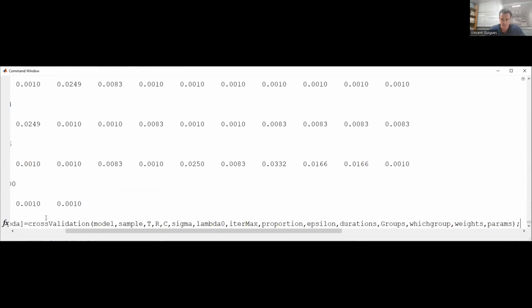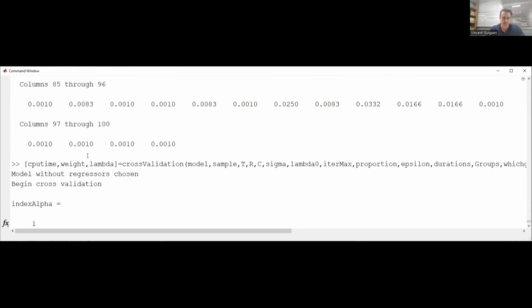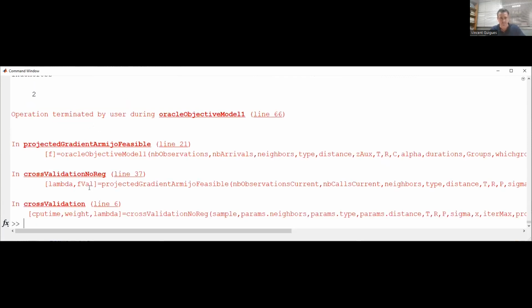So if I run this function, then you will see on the command window the different index values corresponding to the different values of the weights tested. And after a while, it takes some time depending on the size of data, you will get the best weight, the CPU time needed for the computation, and the best lambda. So here again, I will stop computation, but this is how you would run cross-validation.